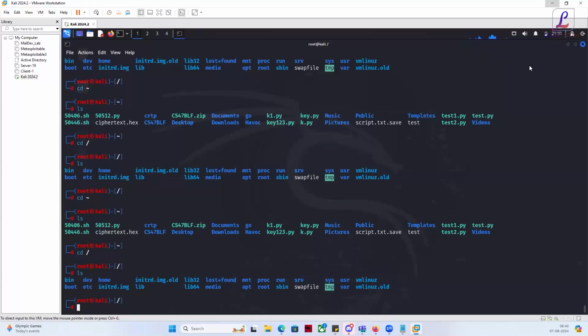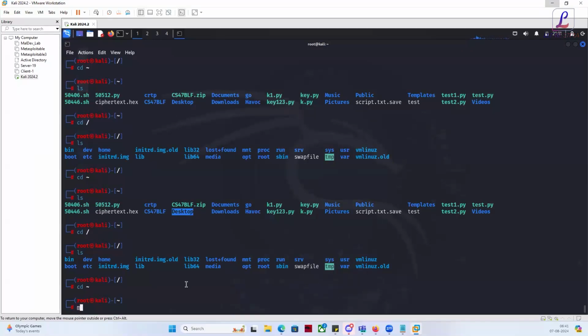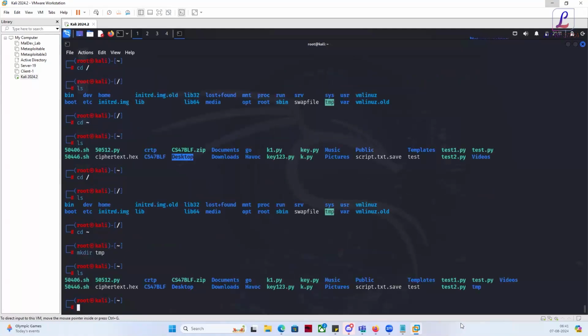There can be cases like this where, for example, you're trying to download a file inside the downloads folder or the desktop folder, and you see that the file is not getting downloaded. The second option for you is to use a temp folder. You can create one by simply writing cd, then mkdir temp. Make a directory.